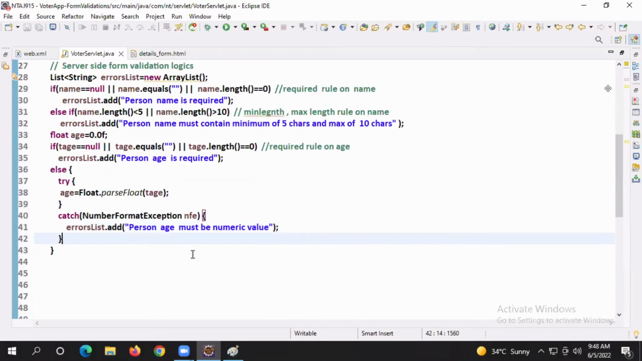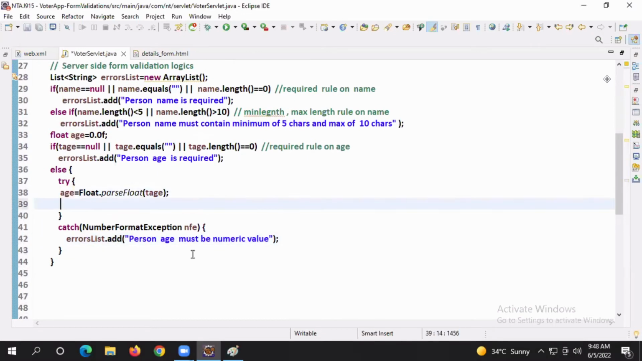Okay, next one is what? If age is a numeric value, a perfect numeric value, this is what rule, guys? Age must be numeric value rule, guys. Okay, after that, what is the next story?